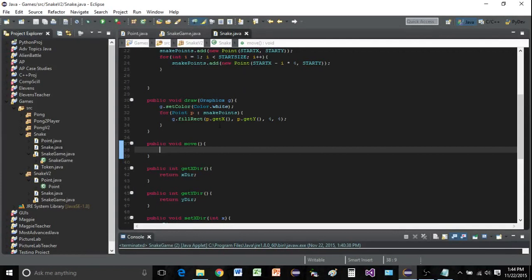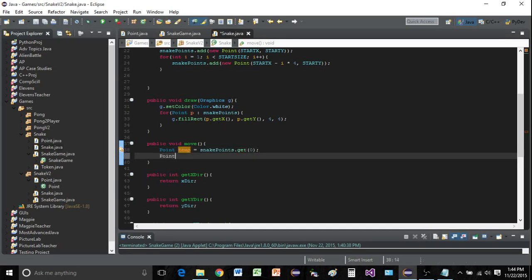So now inside of move, we need to first record where the snake currently is so that we can create the new positions and the new points for the snake. So we're going to say Point temp is equal to snakePoints.get(0). So this is just recording where the start of the snake currently is. We can record the last point as well. So Point last is equal to snakePoints.get. To get the last point, you're just going to have to do snakePoints.size() - 1.